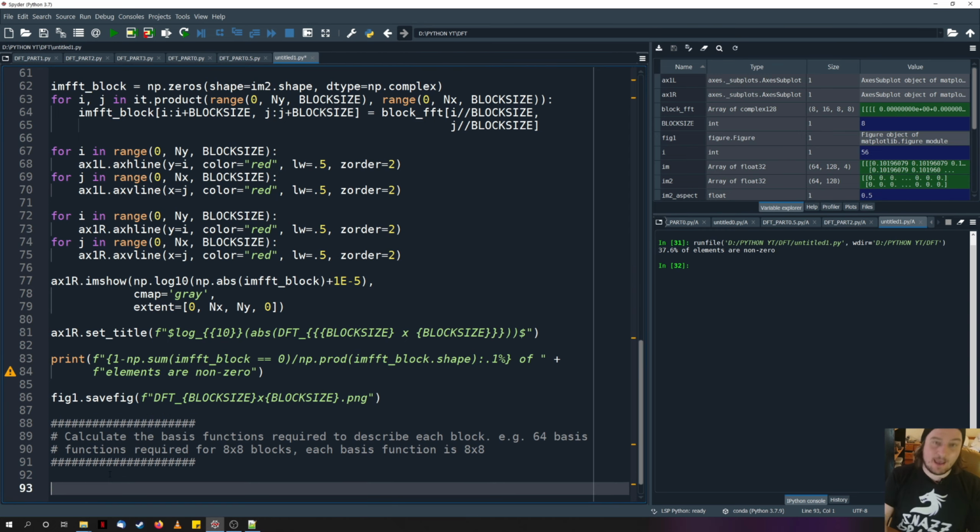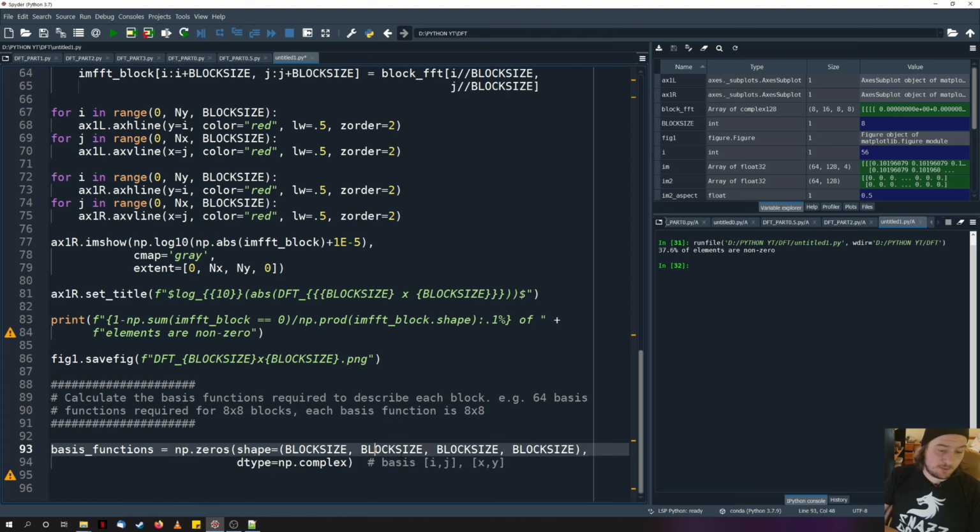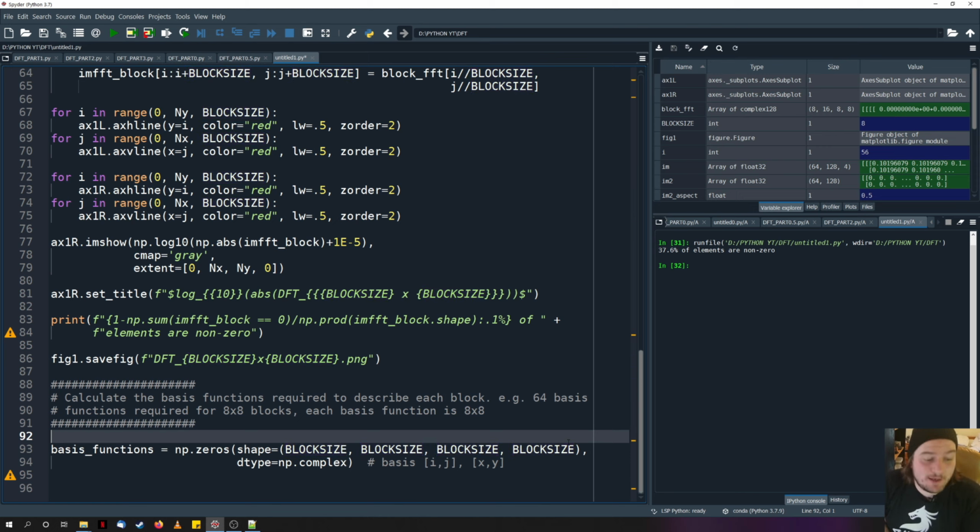We need to create an array for our basis function. So again, this is going to be an array, but now it's of shape block size, block size, block size, block size. So it's a 4-dimensional array. It's an 8 by 8 array because remember, we need 64 basis functions, and each basis function itself is an 8 by 8 array. So 8 by 8 basis functions and 8 by 8 arrays.